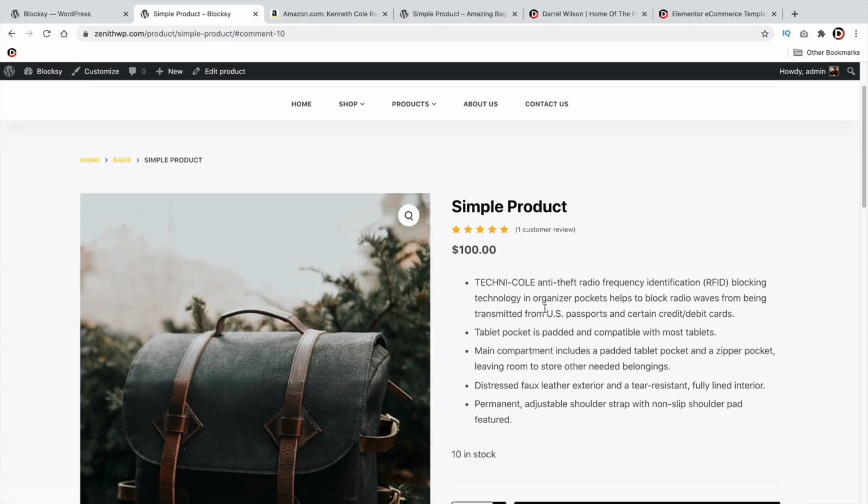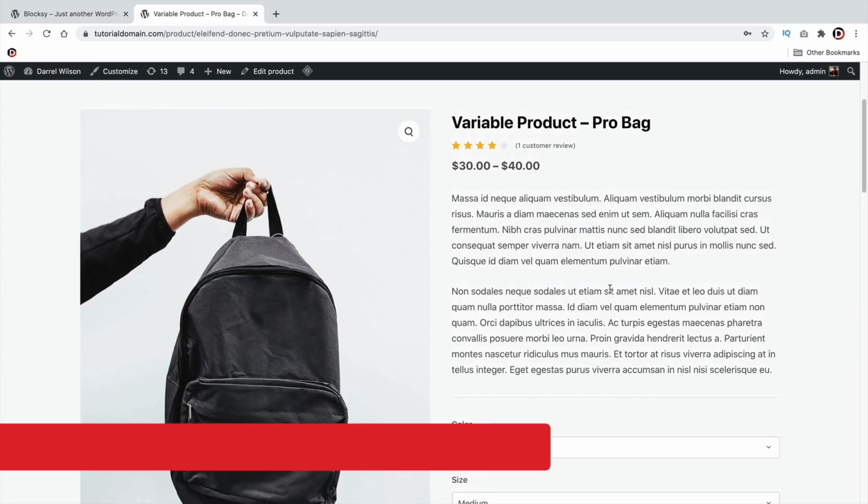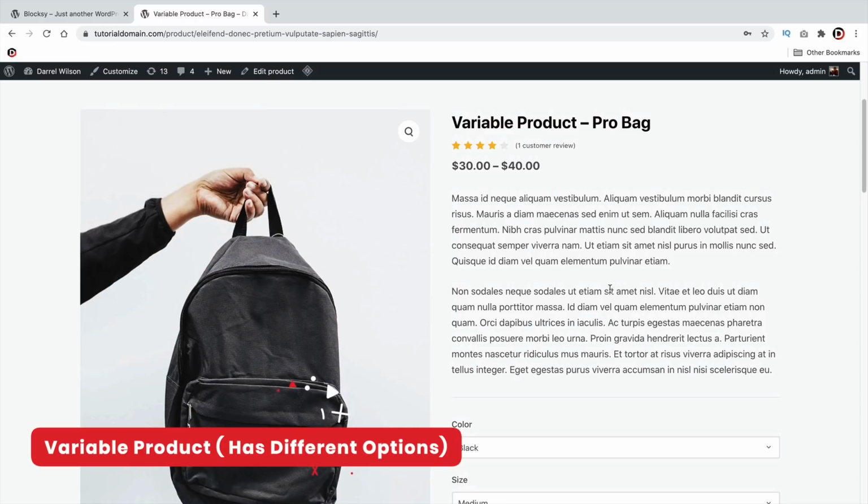So congratulations, now we made a simple product. Let's go ahead and move on to the next step. Let's now create a variable product. So here's an example of a variable product.